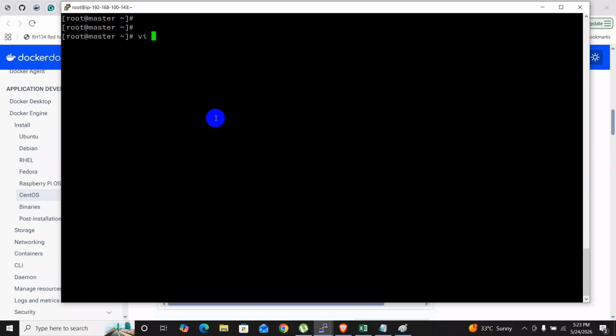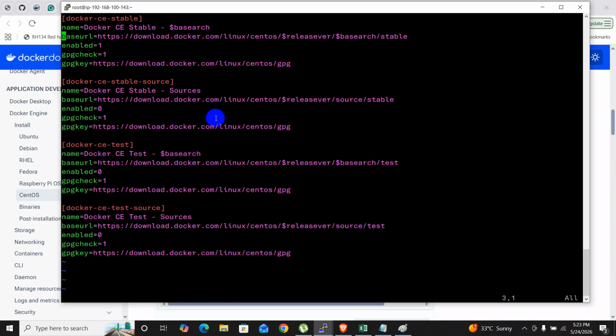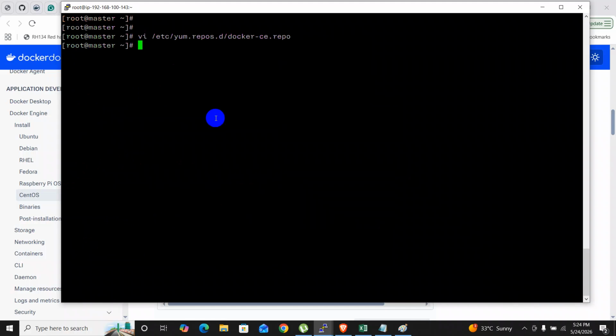So I will open the file vi /etc/yum.repos.d, and there is a file called docker-ce.repo. I open this file, and the change I need to make is under the first repository, docker-ce-stable. Here, wherever it mentions the release version, you just need to change it to 9. I'm directly providing the CentOS release number 9 there, because the containerd package is available only for 9. So I make that change and save the file.